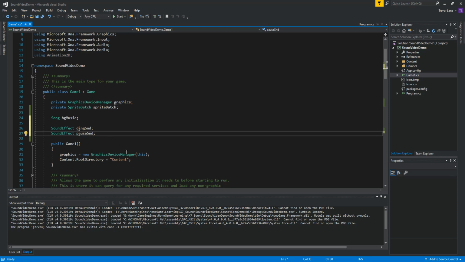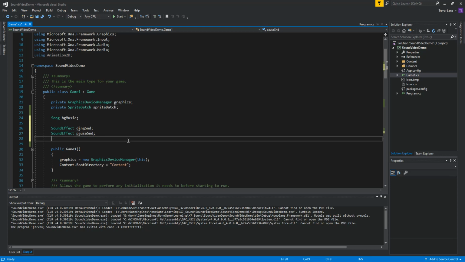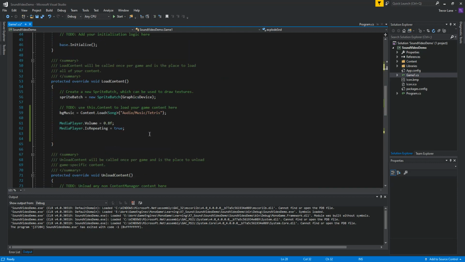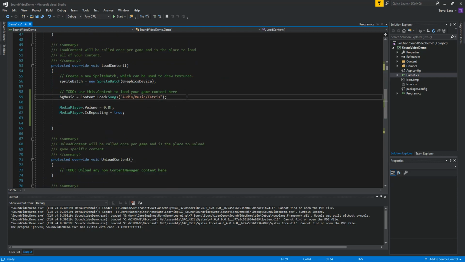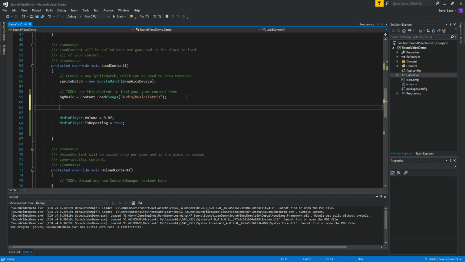I'm just ending these with the SND so I know that they're sound effects. And one last one. We also had our explosion sound. So I'm going to say explode sound. So there's our 3 file types and our 3 variables. Now we need to do the same thing for step 2. We need to load in our sounds. So we go down into our load content, and we're going to load our 3 sounds.